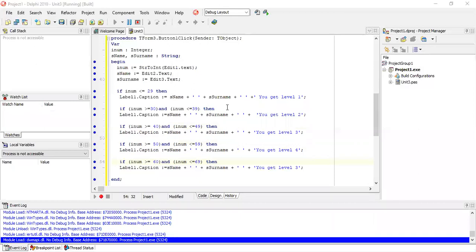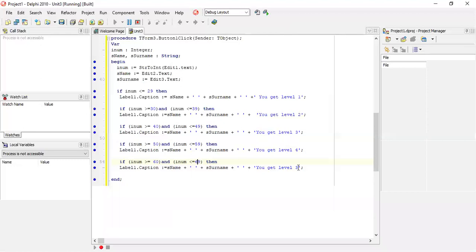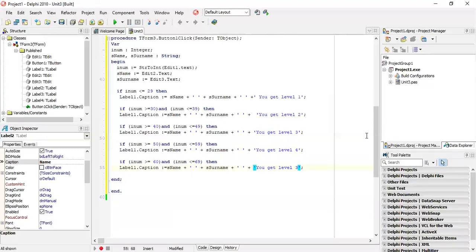Okay, let's say this learner got 60. What is the learner's name? It's Vusi, and the surname is Dlamini. So let's run it and see. Vusi Dlamini, you get level 3. Why would we get level 3 with 60? Did we do something? Oh, okay, it didn't change here. I'm supposed to change this to level 5. 60 is level 5.